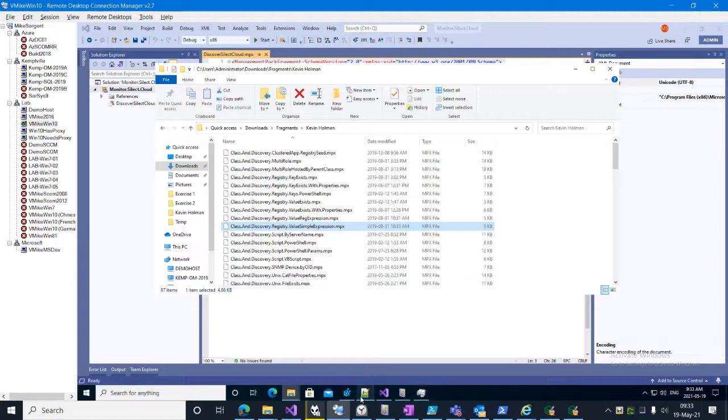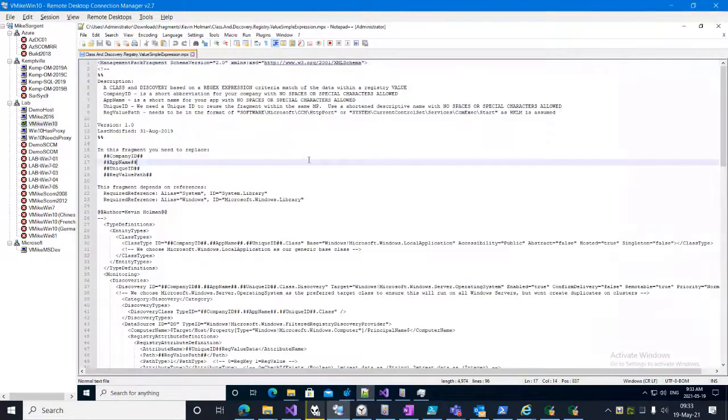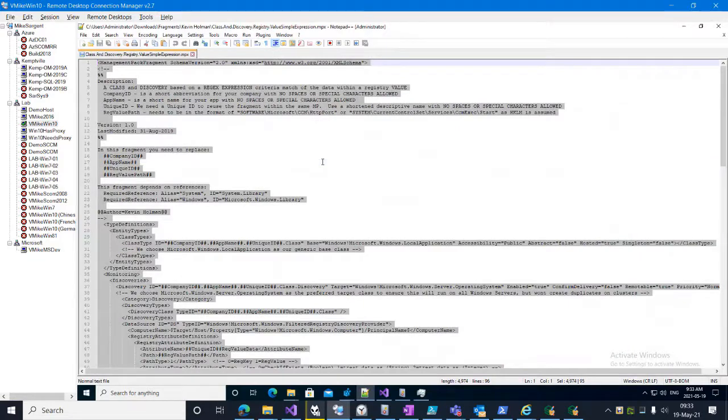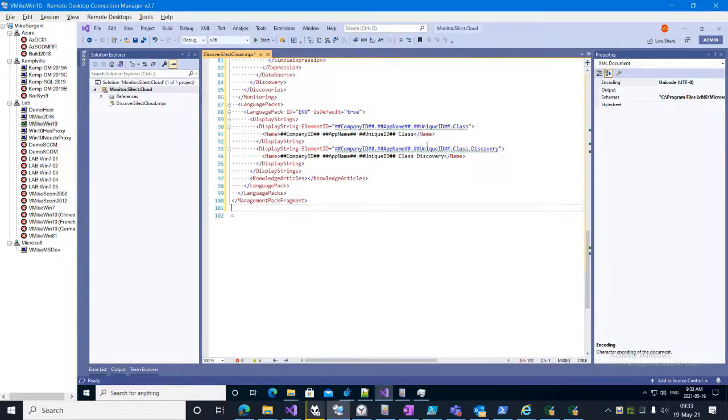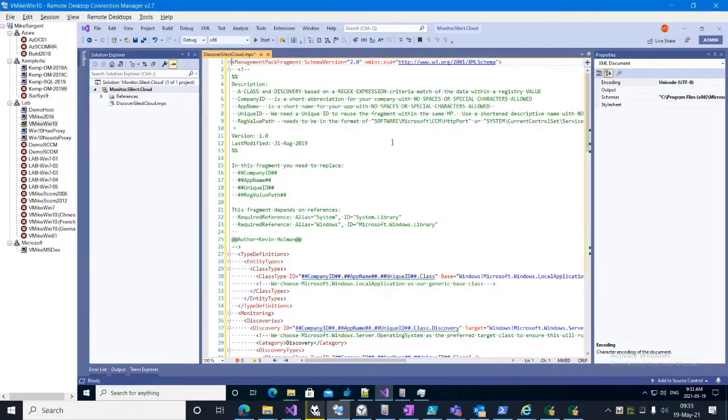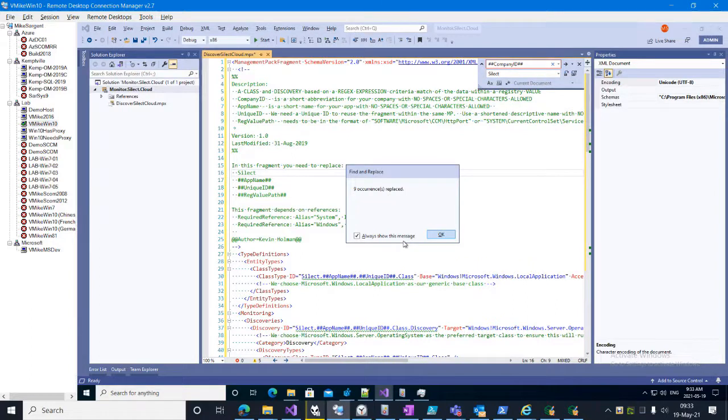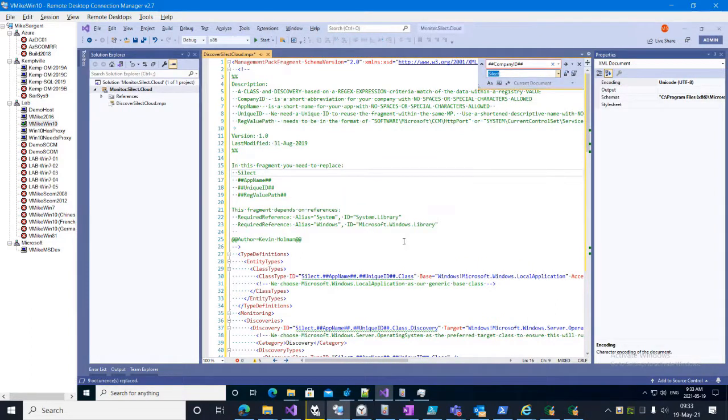But I also put them into Notepad++, and I'm just going to do a Control-A, Control-C to select all and copy. And we're going to paste that in here. Now we've got 100 lines of good code. And what we need to do is we need to replace a couple of parameters, and we're going to be pretty much set to go. So I'm going to replace company ID with select. And we'll do Control-A to do all, and we've replaced that in 9 places.